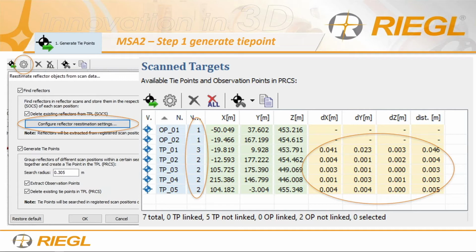So if you look at the rest, where TP stands for tie point, by the way, and OP stands for observation point, right? When you have two or more, it becomes a tie point so that you can reference it from a different scan position. If you have one, it's an observation point. So that means you can only use it to tie down to survey control. Now, you can't use it to tie down from one position to another. You can only use it to tie down to survey control.